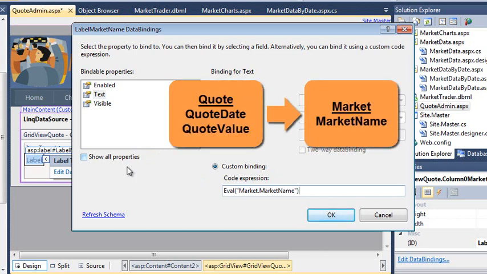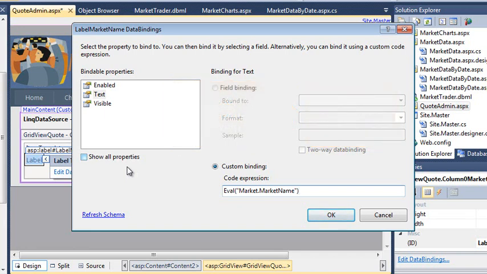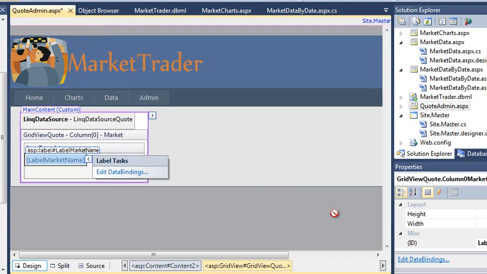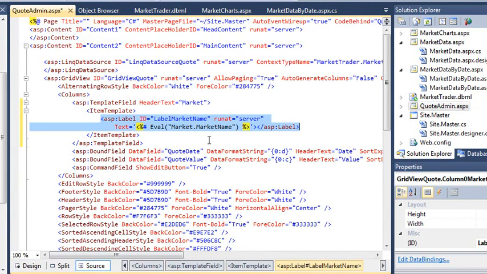This will work because Link is aware of the relationship between the quote table and the market table. You can retrieve fields from any related database table in this way. Now click OK. Now switch to Source View and examine the code that has been generated. Notice the code text equals and then %tags with Eval market.marketName.